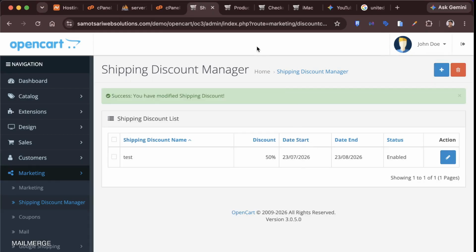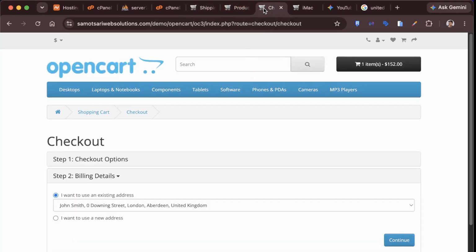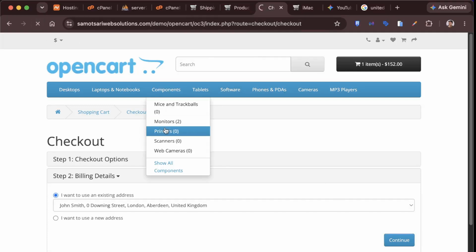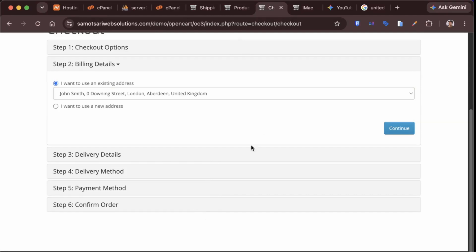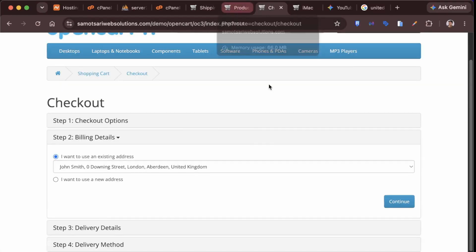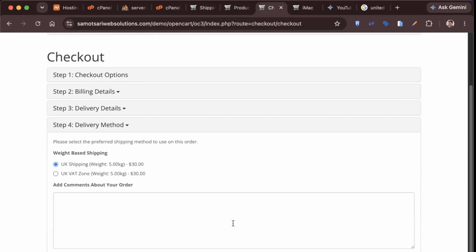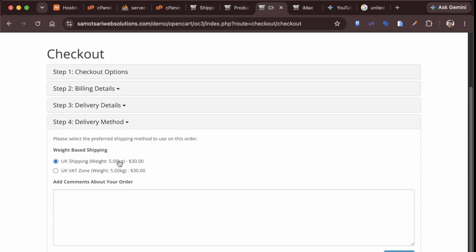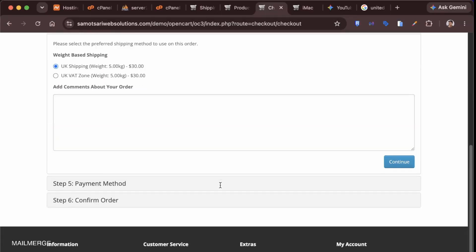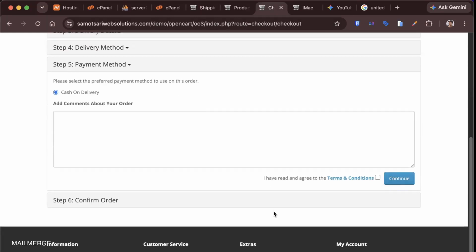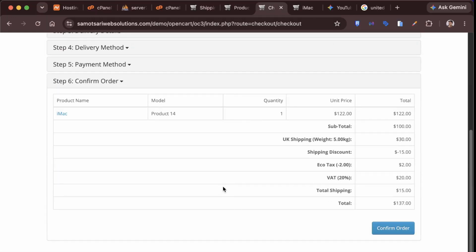So let's test this one. Let's go to checkout, then reload first to make sure the settings or configuration is applied. Then continue. Just click continue. Select one of the shipping methods. So 30. Then click continue. Accept the payment. Here we go.